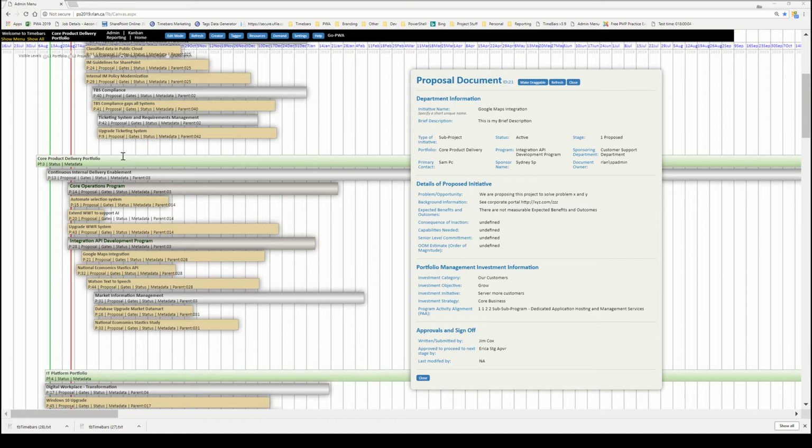Let's look at the core product delivery portfolio. This information was synchronized with the enterprise system and is now stored inside of Timebars, the rules engine. So if I want to look at the details of my projects, I can see that I have this proposal document form that's linked to the project data. So you can see very quickly what information has been entered into the form as investment information.